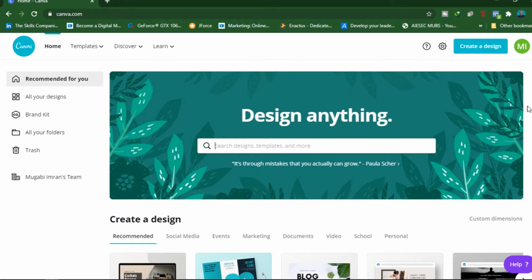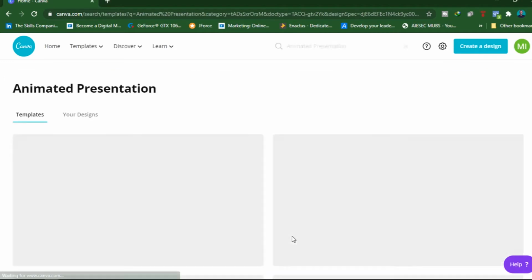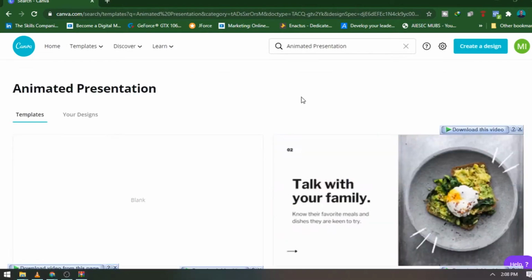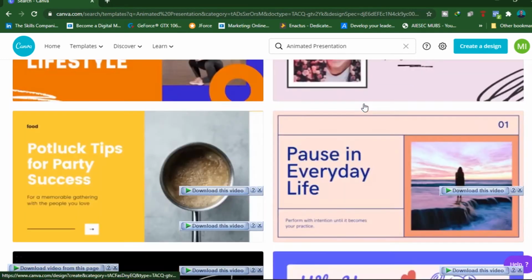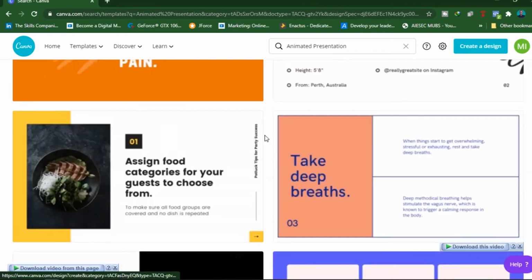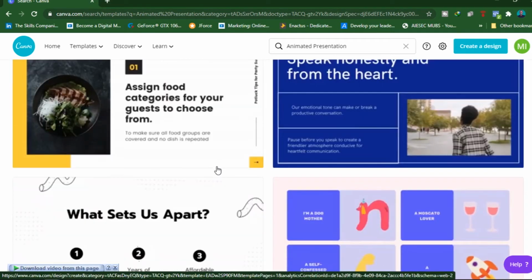So I'm going to just type in animation, and then you can see we have things like animated social media, animated Facebook story, animated presentation. I'm going to select the animated presentation, and we have animated presentation templates right here. A lot of templates. You can scroll through and look for what fits your needs. So as I scroll through, I think this one is a cool one. I'm going to select this one.